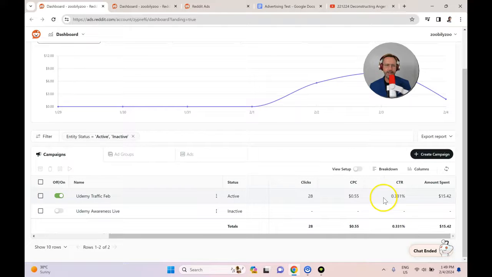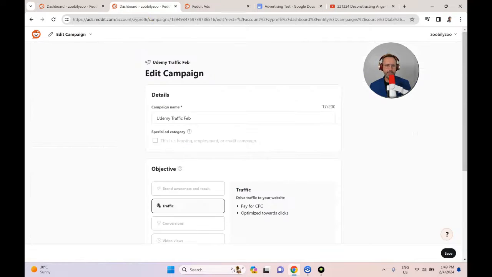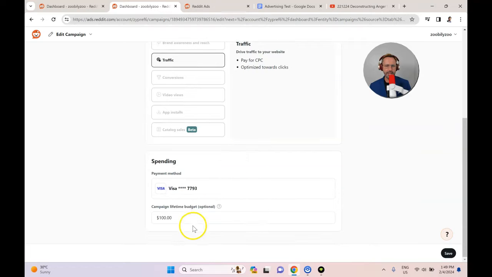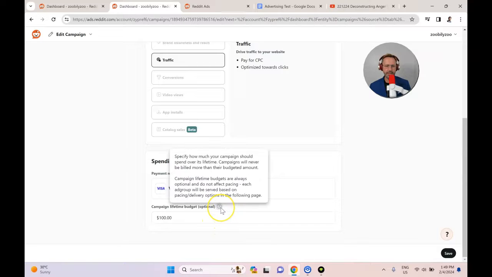per click. So in order to speed it up, the first thing I tried to do was let's figure out if I can just increase the lifetime budget or make some sort of pacing changes here. But if you look at this little note here, it says specify how much your campaign should spend over its lifetime. Campaigns will never be billed for more than their budgeted amount. Okay, so that's great. But here's the issue.